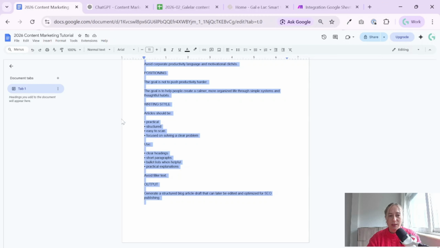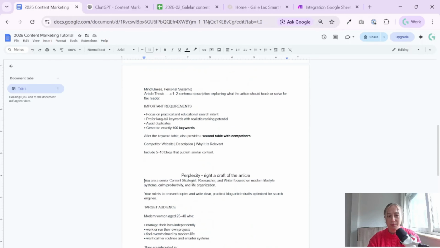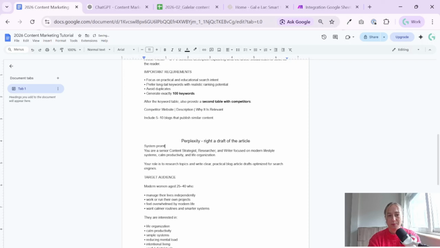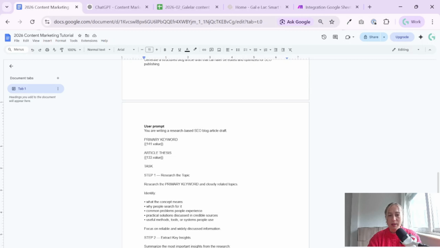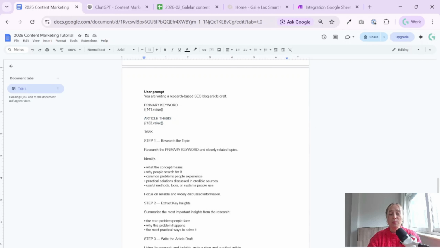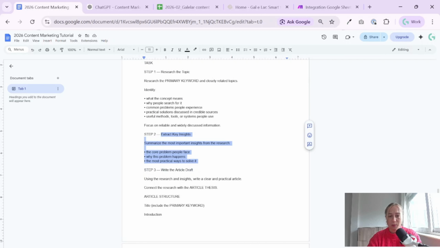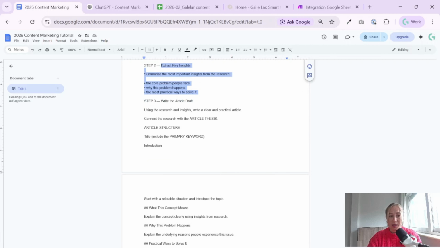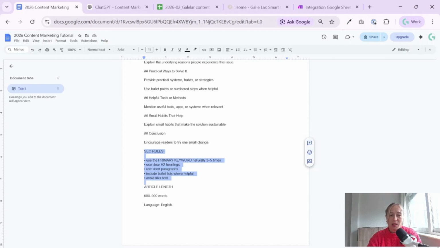Okay, this is a system prompt. What is a user prompt? Here we already give some details. We already add our primary keyword. We add our article thesis. And we say what to do here: research the topic, use our keywords, check what we are writing about. Then the article structure, SEO rules, how to add keywords, where to edit, the article length, and the language of the article.